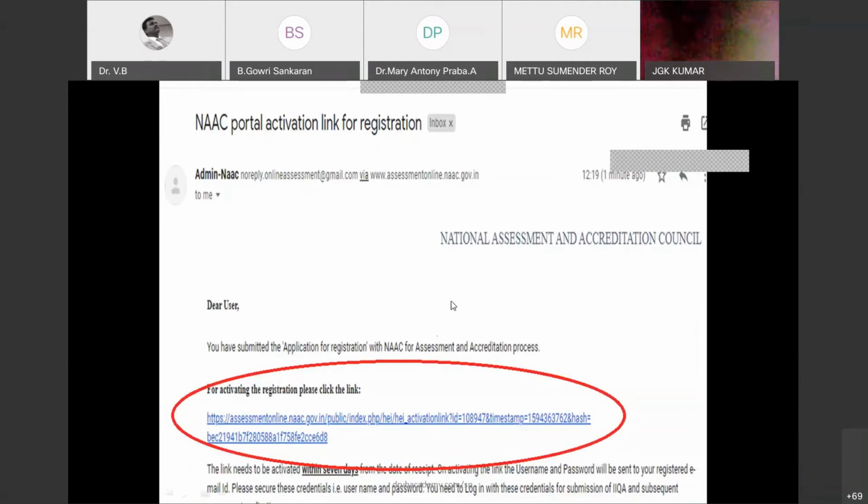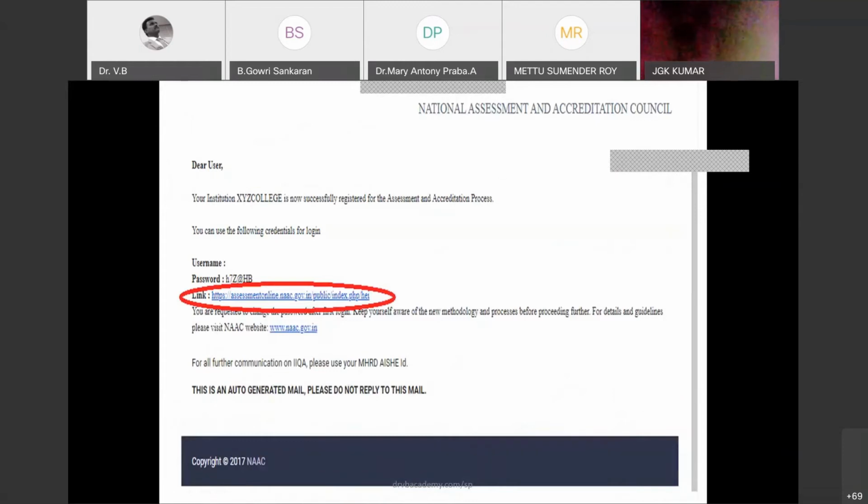So once you click on that link, your activation is done. You will receive another email giving you the username and the password. So once you click on the first email activating your account, then within the next few minutes, you will be receiving an activated successful email. So this is the email which you are going to use to enter into the NAAC website for applying for the online process.